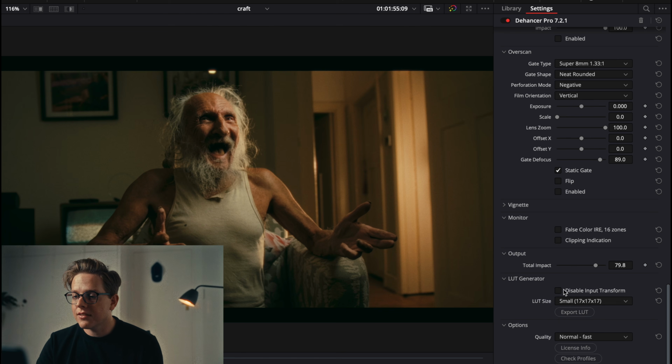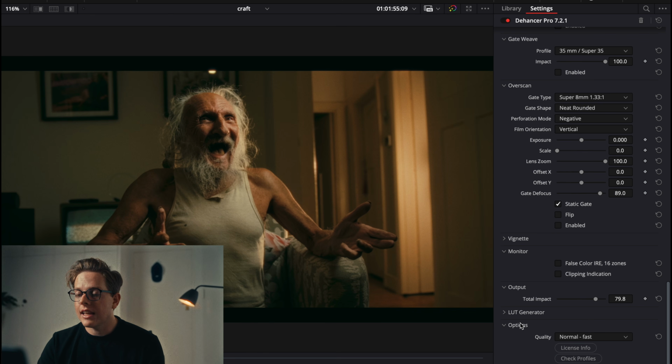We can also create LUTs from here, which is very helpful for quickly exporting LUTs. And then we've got our options for how quickly we want to be able to work: high, normal, and fast. Our quality is going to be high here, which means we're going to work slowly. But I mean, we've been working on fast this whole time, and it still looks incredible.